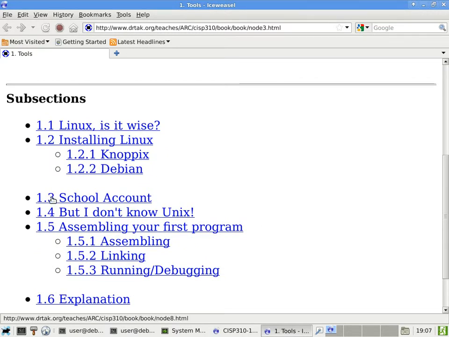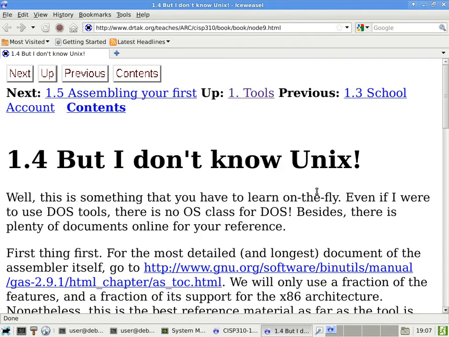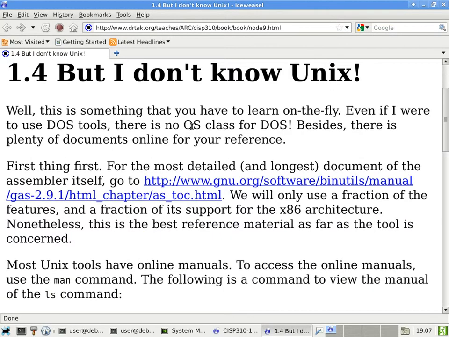1.3 is no longer relevant because we don't use power anymore. Okay, so that goes away. So you can probably start with 1.4, which talks about Unix or Linux in general. And this is something that you do have to learn on the fly.